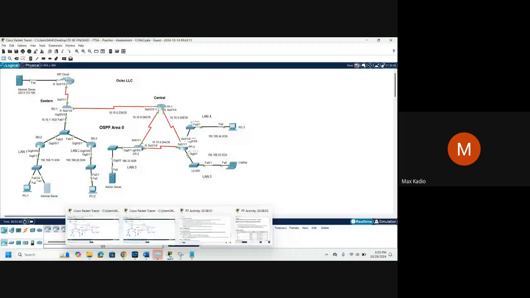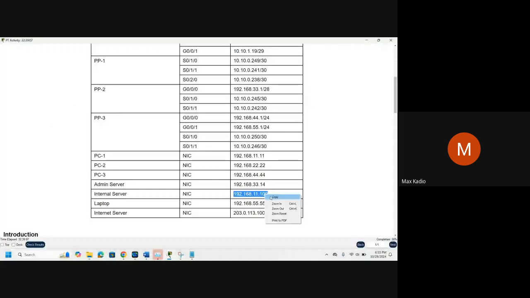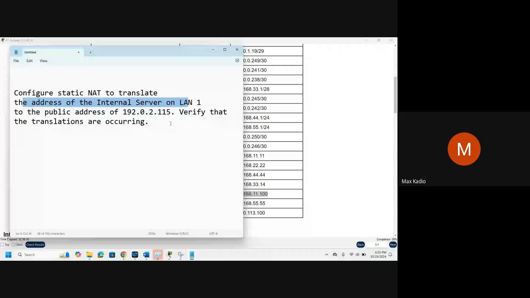You can come here, go to the addressing table, you see the addressing table, and we say server, internal server, this is the IP. So this IP, we need to check. So we change it to this public.